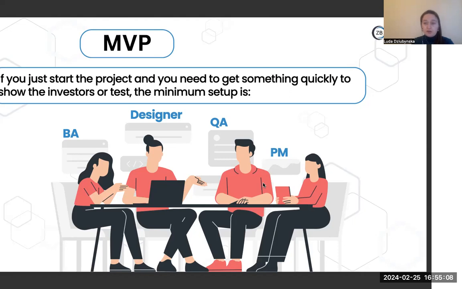And QA, in our practice, should also be separate people. It's much more efficient than when developers check themselves. When you're very deep in work, you sometimes miss something just because you concentrate on one part and don't think about the other part.